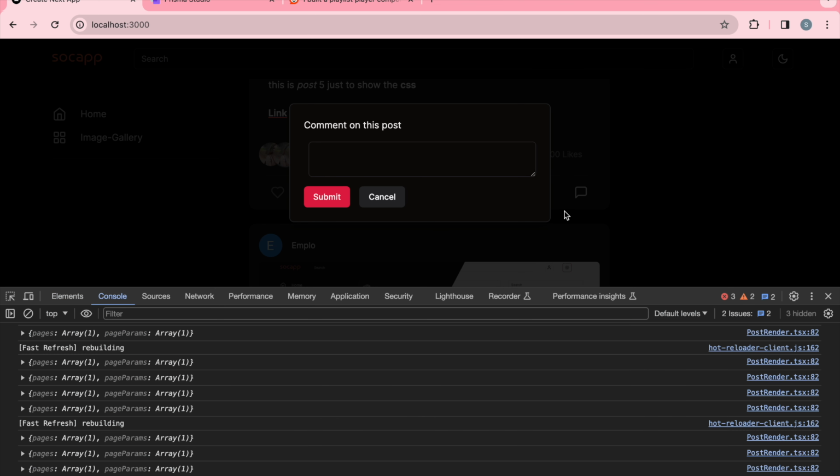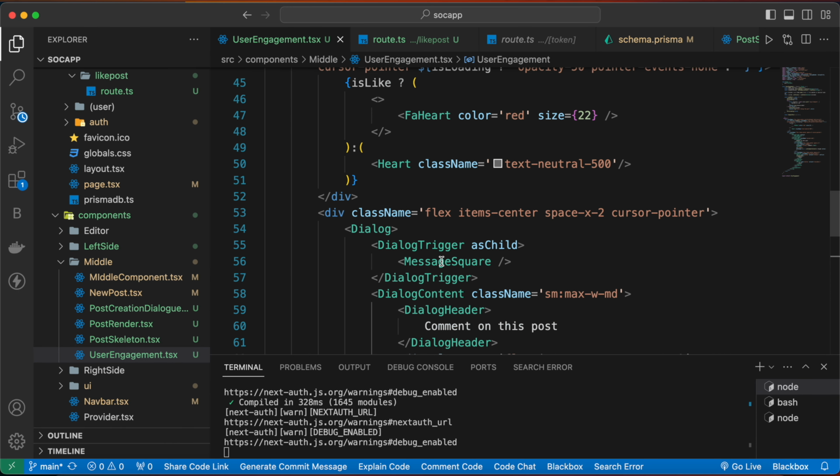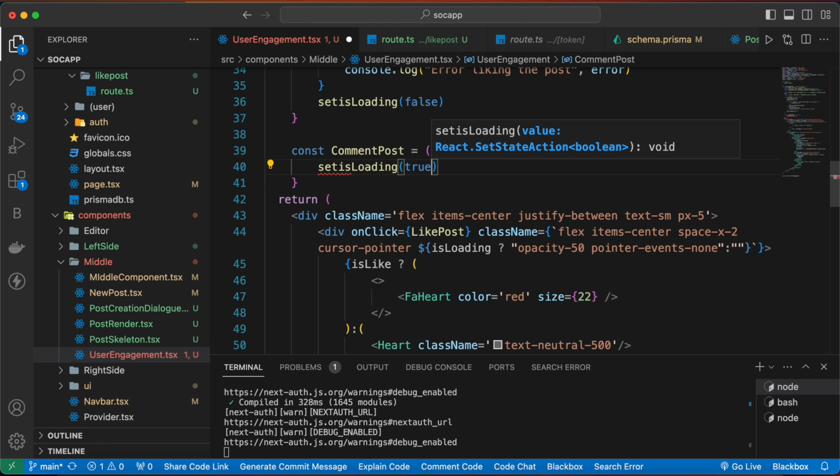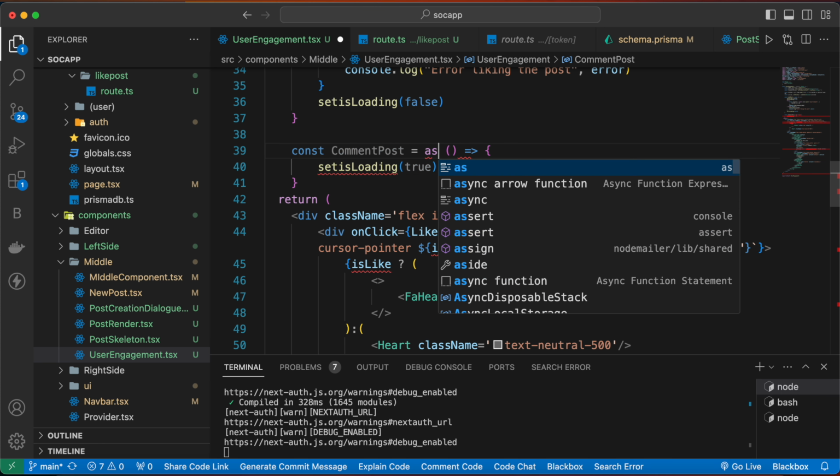Okay, now this dialog will be to comment on our post for the first time. If a user is replying to another comment, then we are going to define a different method. We are not going to show the dialog in that case. Now let's define our function here. So now inside our comment, first we are going to make setIsLoading true, and then we are going to make this function an async function.